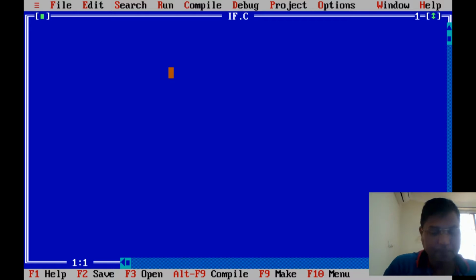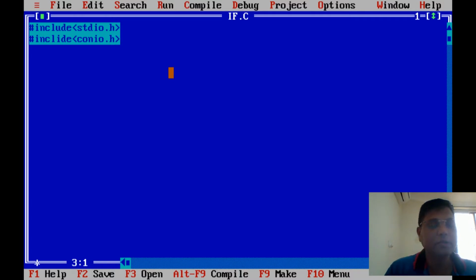So let's start. We are including some header files: include stdio.h and then include conio.h. These two header files we are going to utilize for printf, scanf, and all other console input output statements. You already know this from the older videos. So let's start with the program.